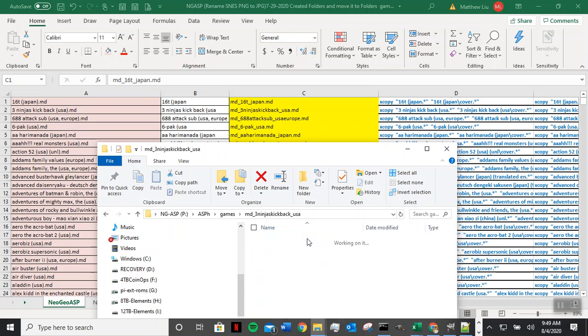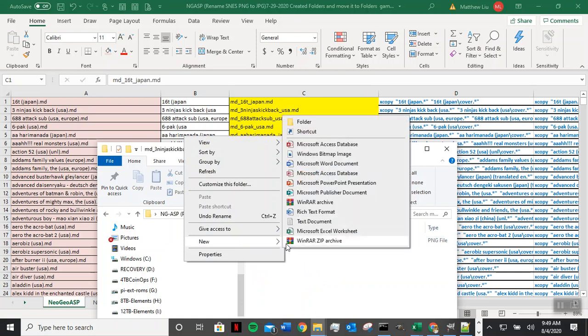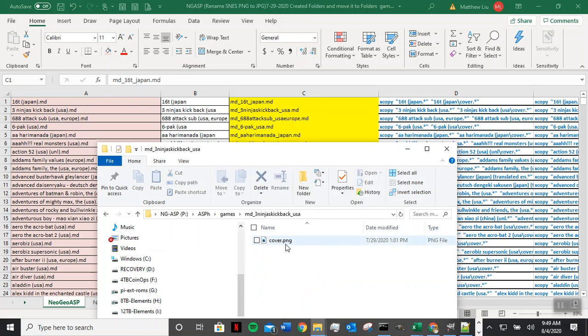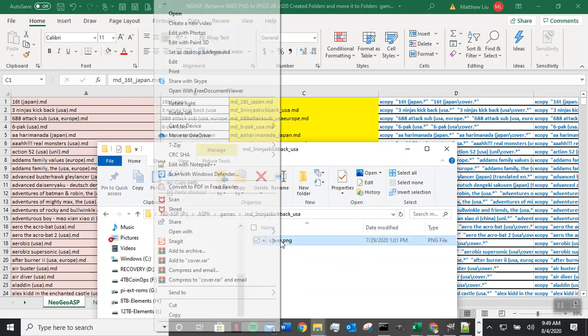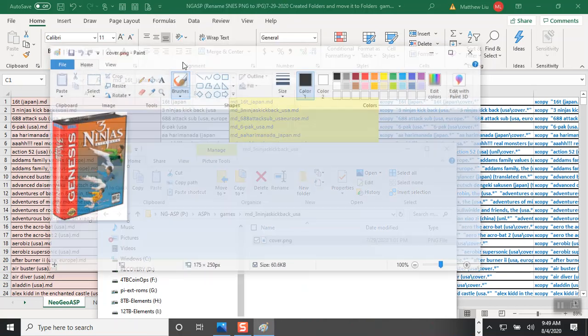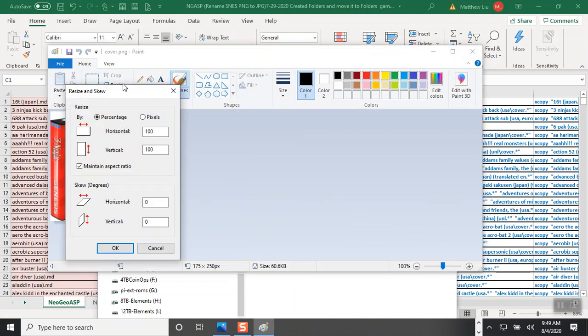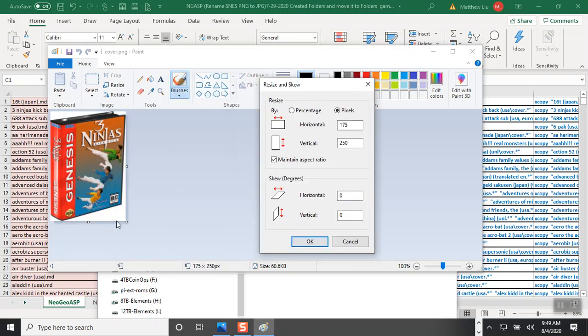Okay, so this is the ROM folder. You have to change the physical name to cover.png, and they have to be a particular size so it will fit nicely and not look kind of funny. So it's 175 by 250. You don't want to use Paintbrush if it's a 3D image, because if you save it, you lose the transparency of the background.